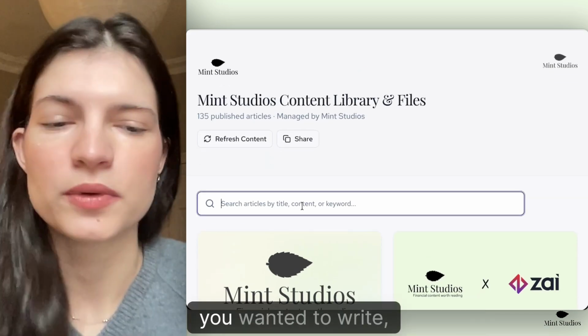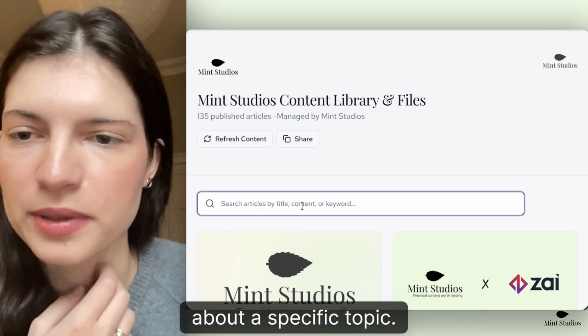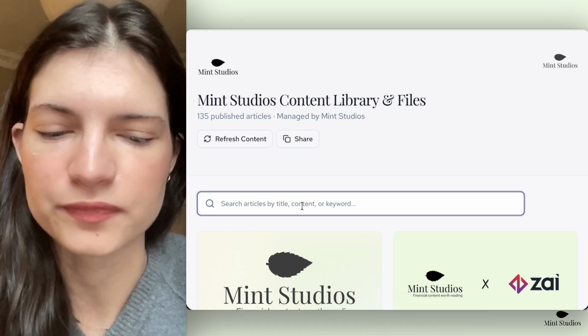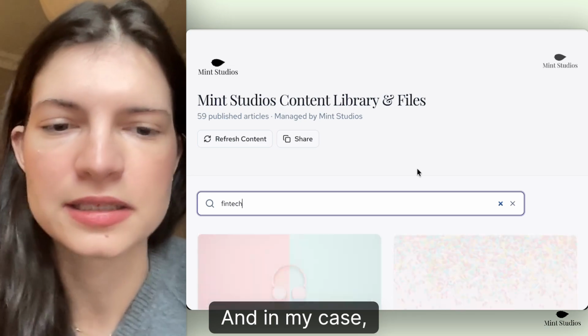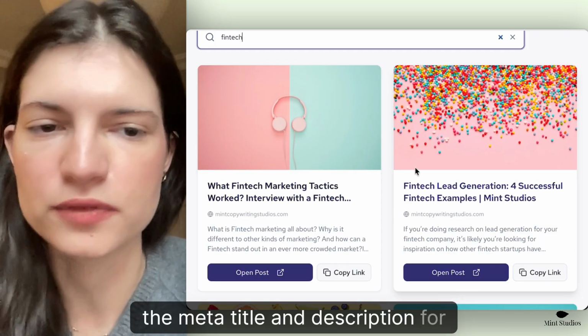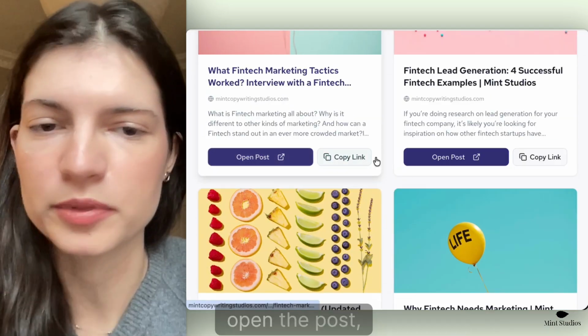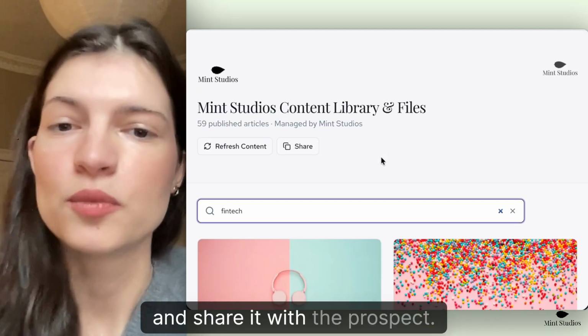Say you're a salesperson and you want to share a piece of content about a specific topic, let's say fintech. You do a quick search and it will search the meta title and description for anything related to that topic. The salesperson can then copy the link, open the post, whatever it is, and share it with the prospect.